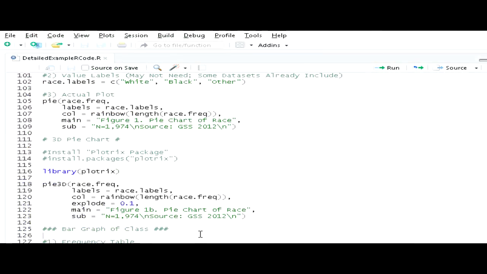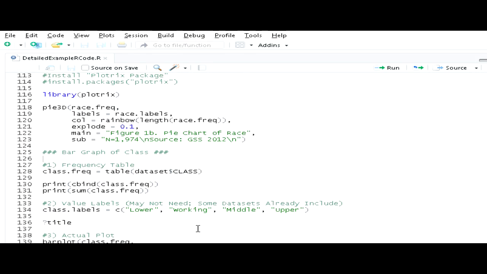Okay, so that's basically how to make pie charts in R. Let's look at how to make bar graphs. I'm going to make a bar graph of the variable class. I'm going to start the same way I did with my pie chart. I'm going to make a frequency distribution of the variable class.